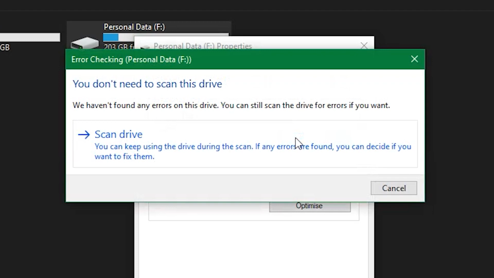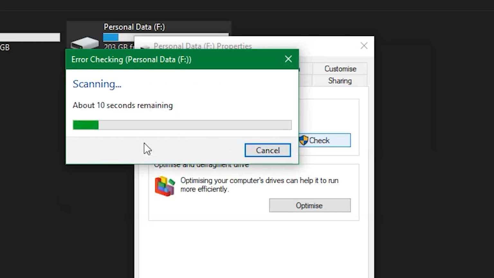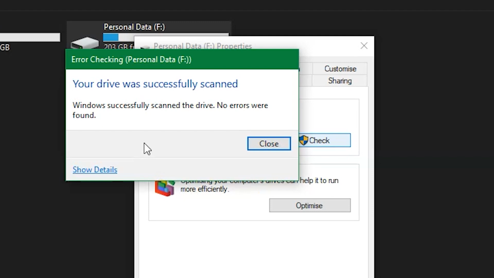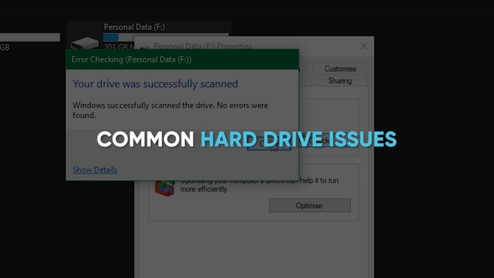A dialog box will appear asking if you want to scan the drive. Click Scan Drive. The tool will start scanning your drive for errors. This might take a while, depending on the size of your drive. Once the scan is complete, Windows will either report that no errors were found or list the errors it fixed. This simple step can often resolve many common hard drive issues.